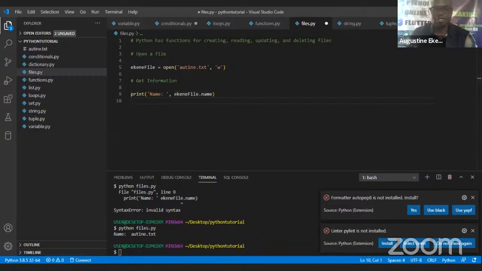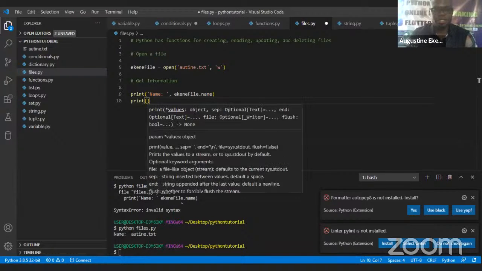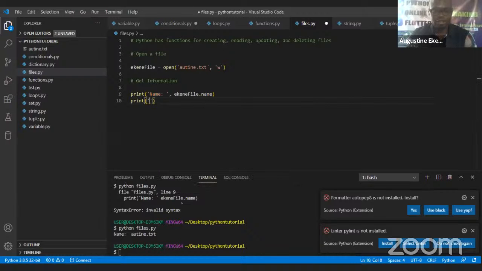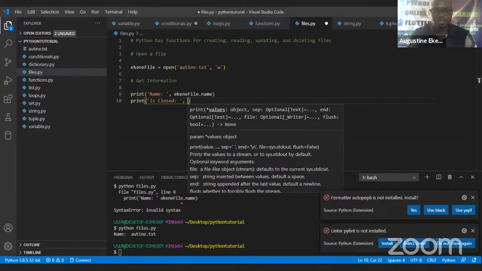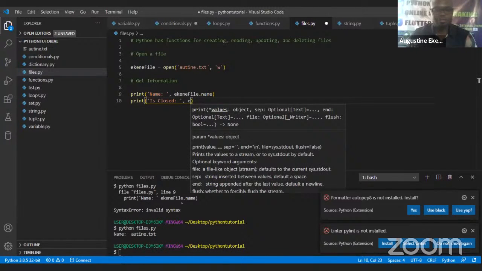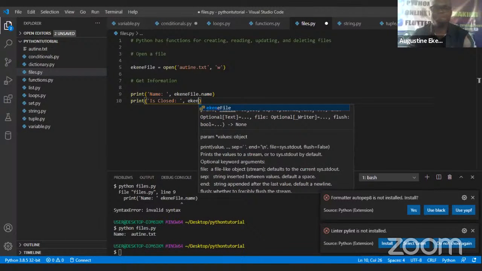So I'm going to check out another thing, which is actually to print and ask a question. And what question am I asking? I'm asking, is this file closed or open? Is it closed or open? That's what I want to find out. So how do you do that? The same thing, simply say a file.